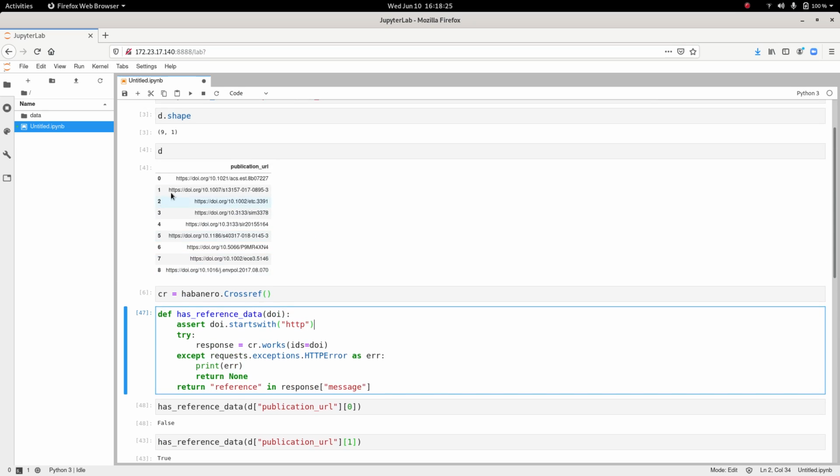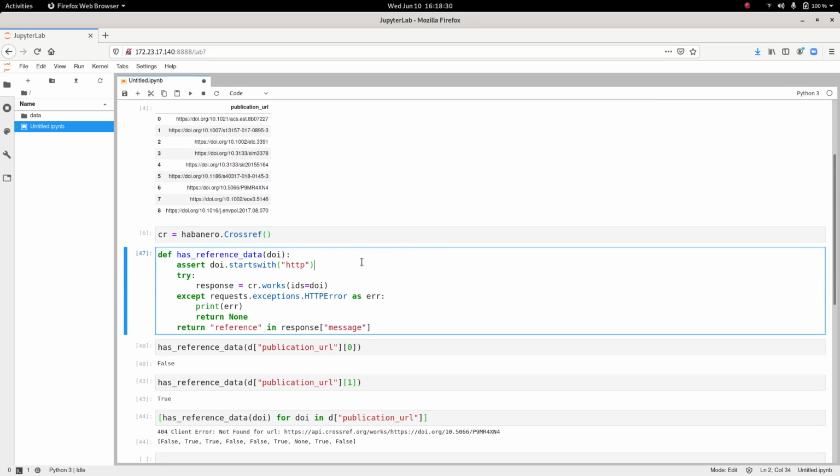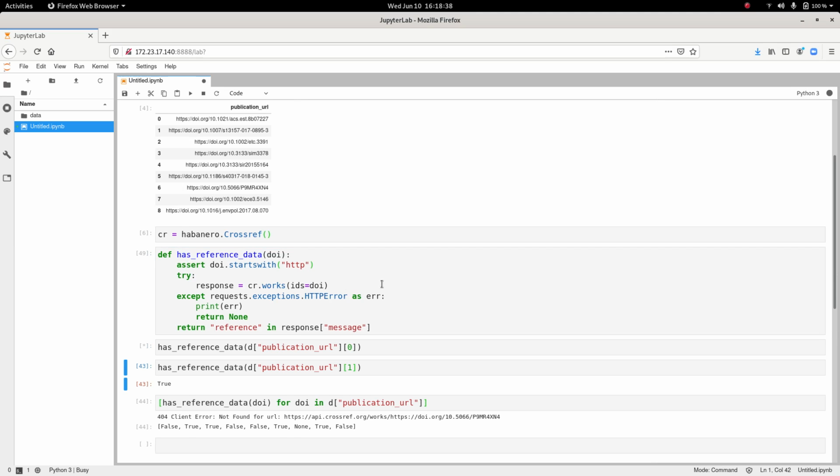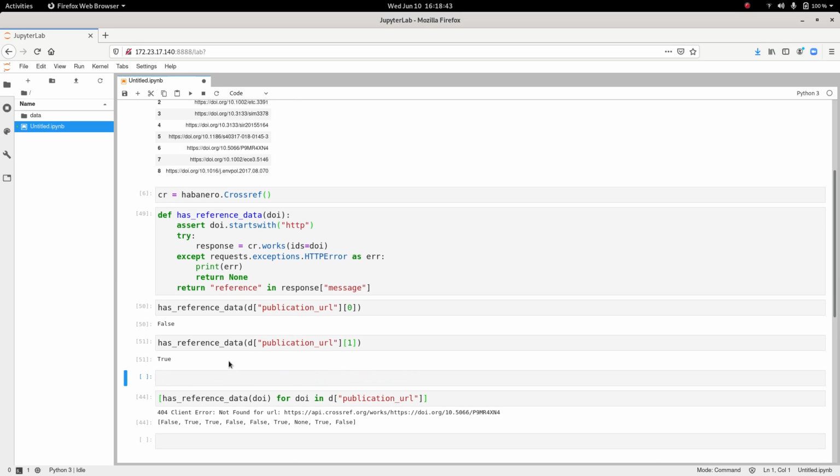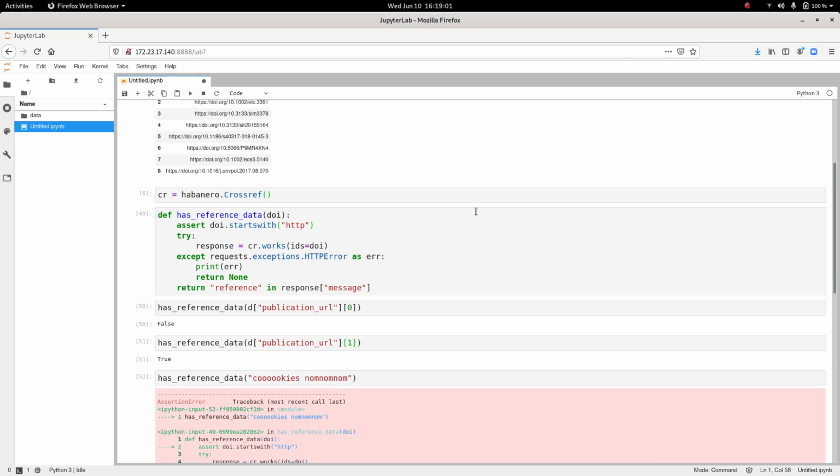Okay, so I'm looking through all of these publication URLs, and yeah, these all start with HTTP. So let's just assume that I want that to always be the case. I can do this with an assertion. Okay, so I still get false and true when I expect to, but now, if for whatever reason somebody tries to use this function and they pass in something that doesn't start with HTTP, like cookies, nom nom nom, I get an assertion error.